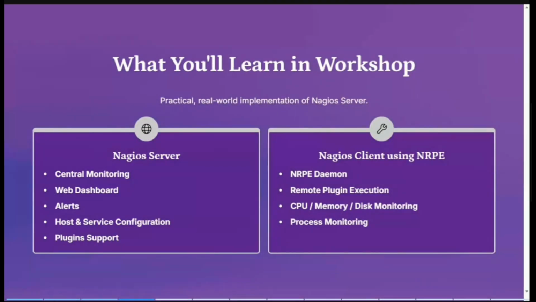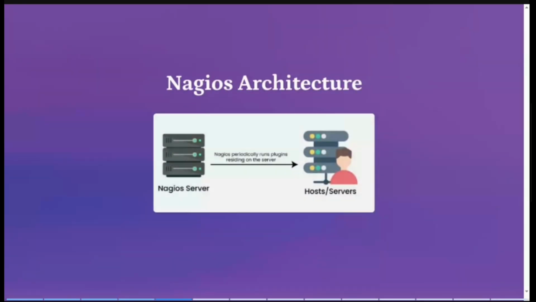So we have two things. First, the Nagios server, a server where we are deploying Nagios, and the second will be a remote server which we are monitoring from Nagios. So two servers will be there. From the first server, Nagios, we are monitoring the second server using the plugin called NRPE. So these things we are going to see. This is a small architecture, you can say: the Nagios server and the host, another server which we are monitoring from Nagios.